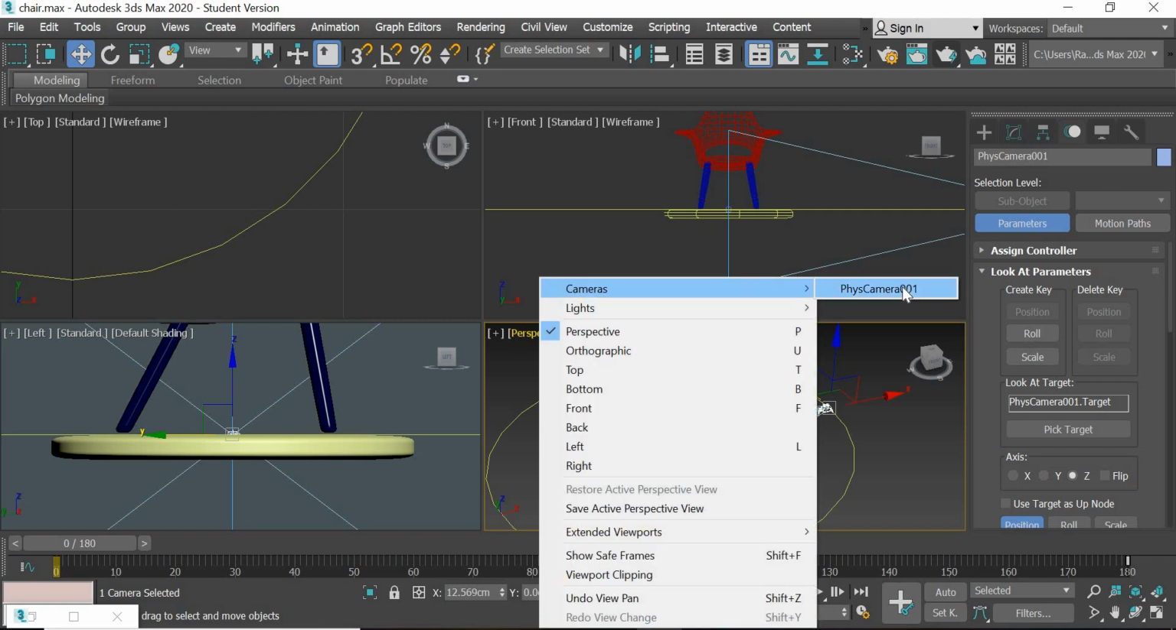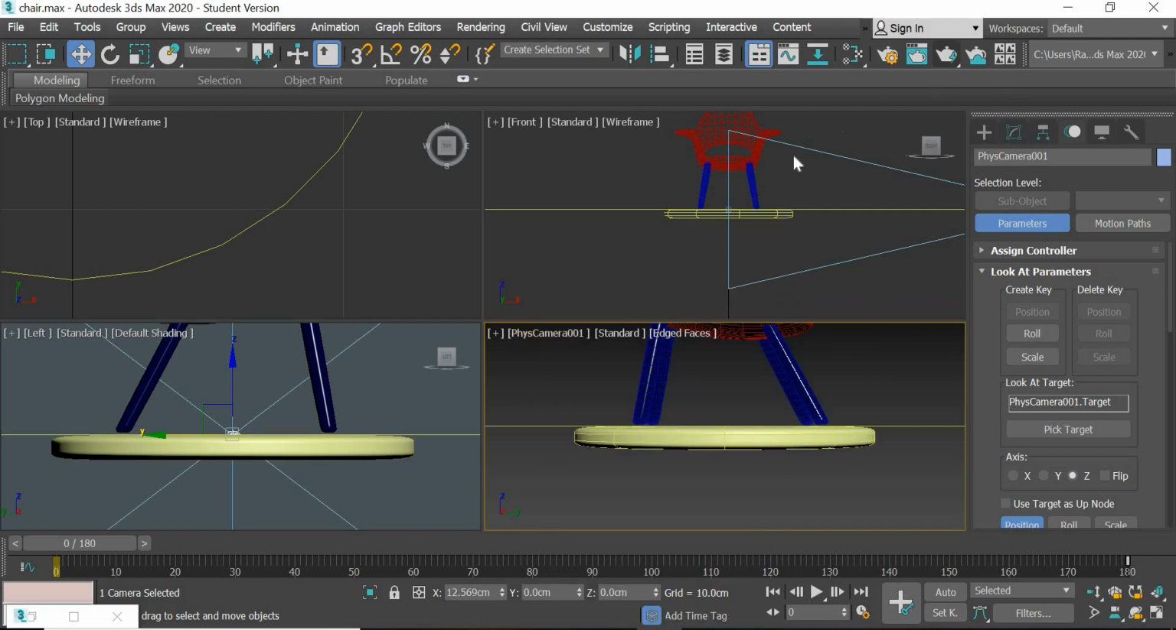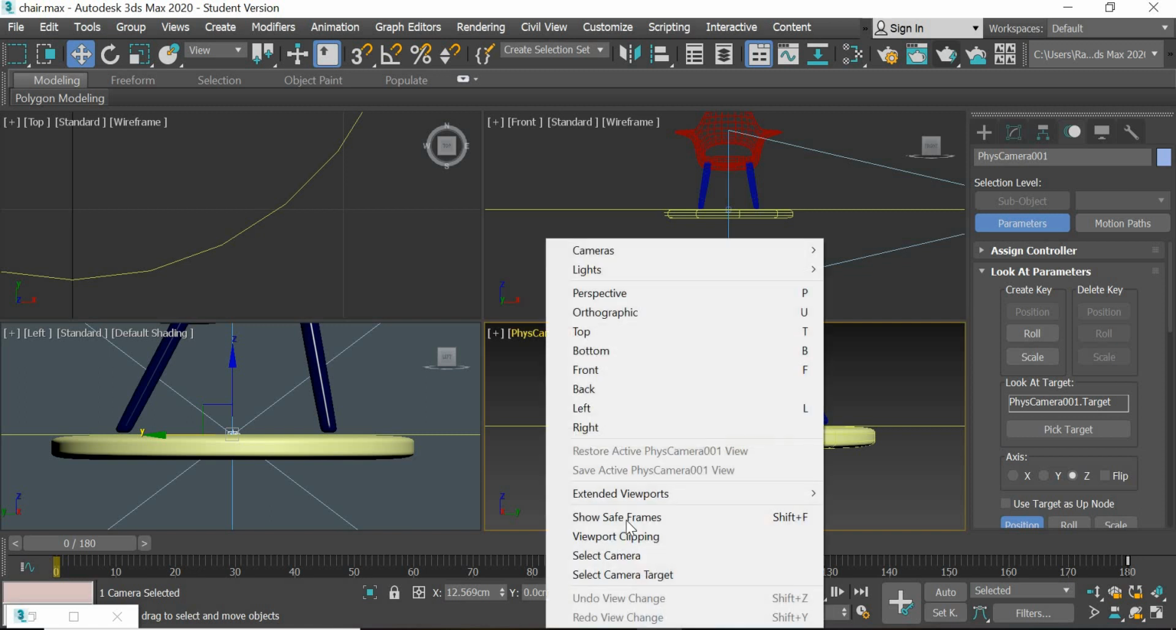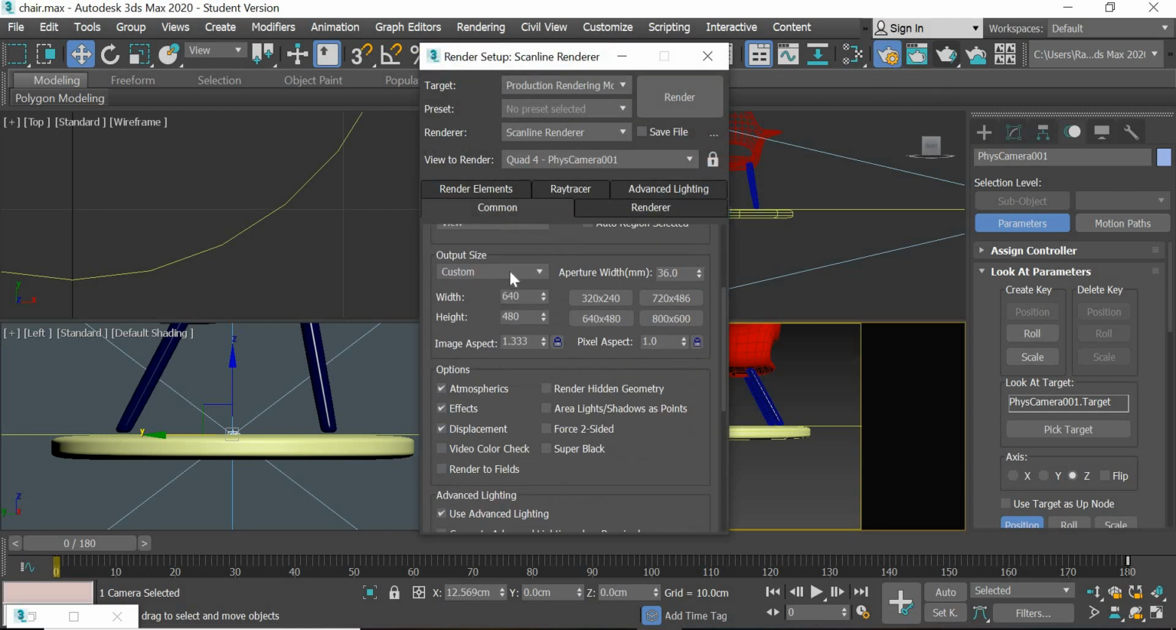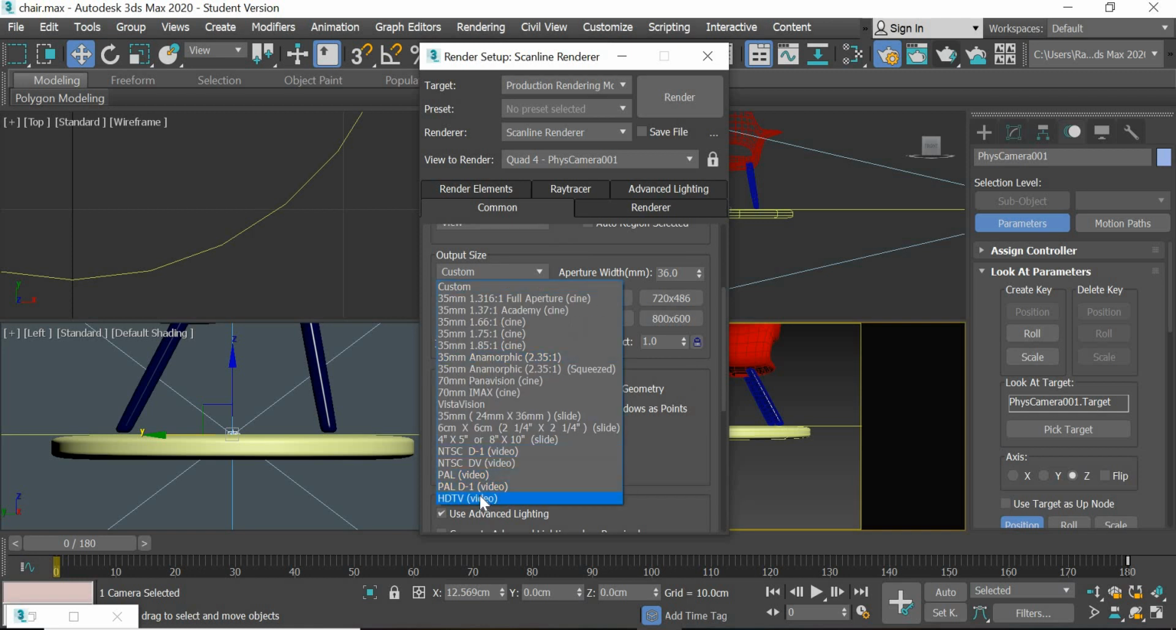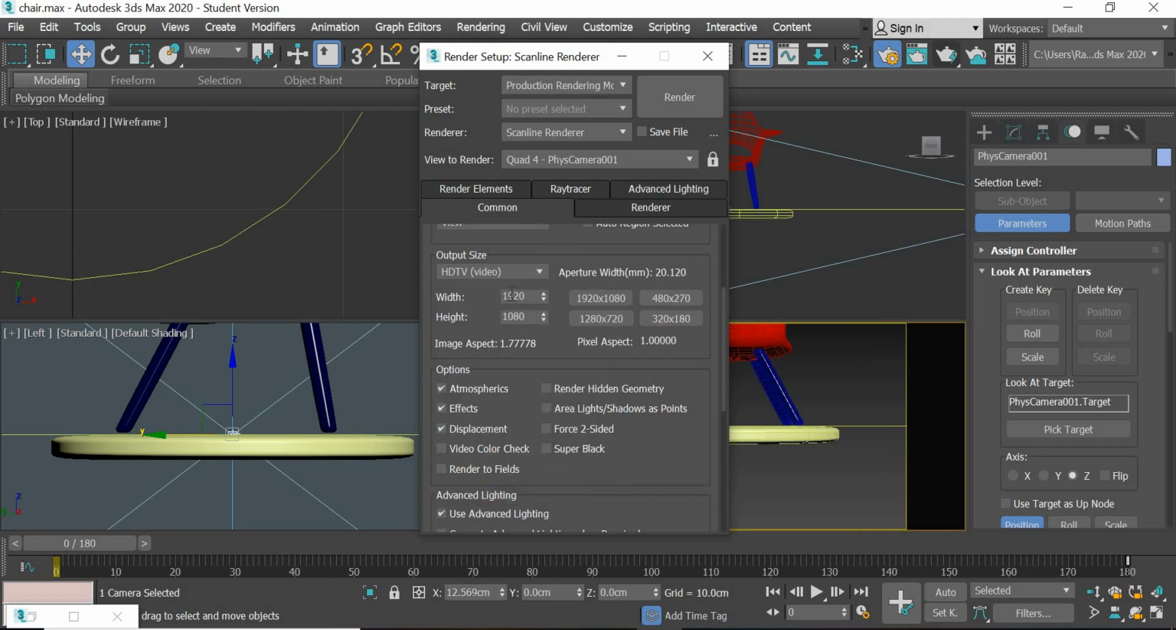Now we'll go and look through the camera, and then we will also turn the show safe frame on so you will know what is getting rendered. Then we need to assign the render output. So it's going to be an HDTV output. It is going to be 720 by 405.